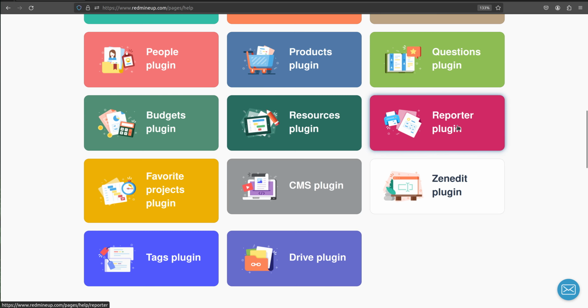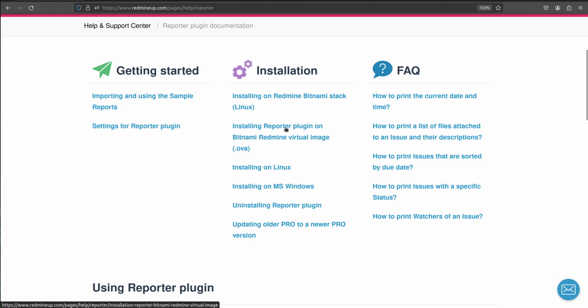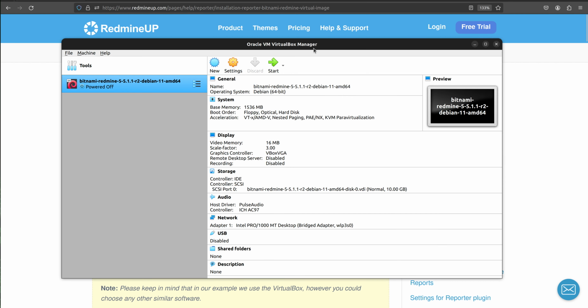In today's video, I'm going to show you how to install the Reporter plugin from RedmineUP onto a virtual image Bitnami Redmine. In our case, we are going to use VirtualBox as the software. However, you are free to use any other virtualization software that you like. It could be VMware or anything else. It is up to you.